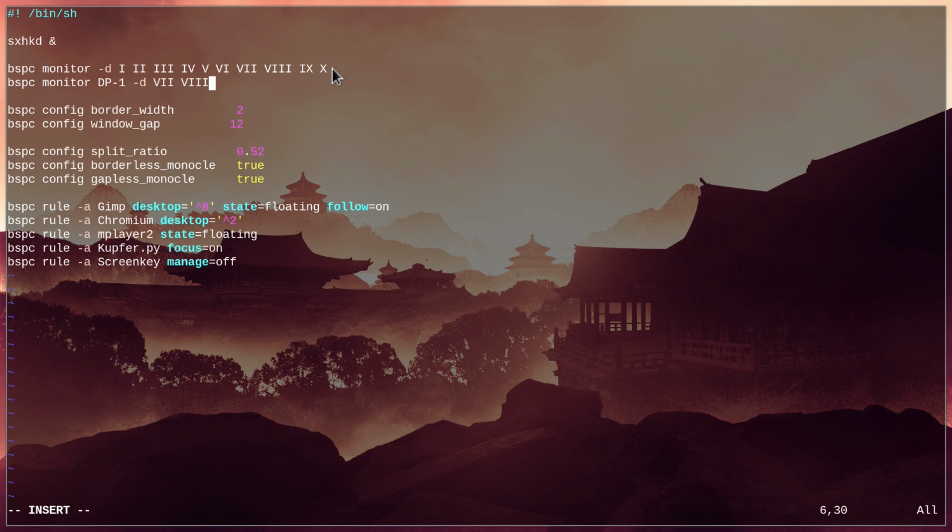Then we could save the file, exit Vim and reload the window manager, and those two workspaces will be on your second monitor. If you have multiple monitors, you can configure this the same way by adding more lines. So let me delete this line because I don't have another monitor.